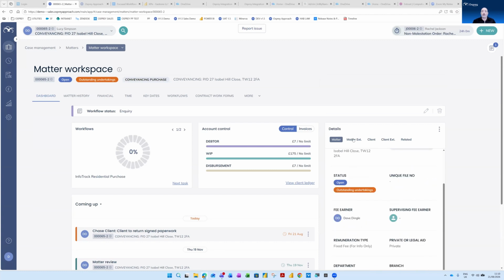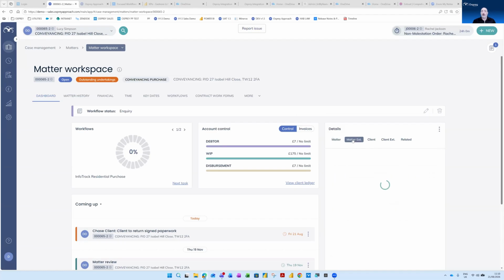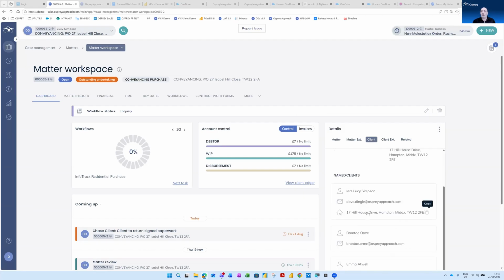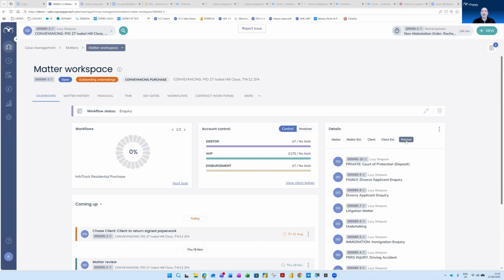You can then click across the tabs. You can see any matter extension information, any client details. Again, you can just one click on things like the address and it will copy that to your clipboard. You can also see all of your related matters against that specific client as well. So this is ideal just for jumping between perhaps a purchase and sale if you're acting on both of those for a client.